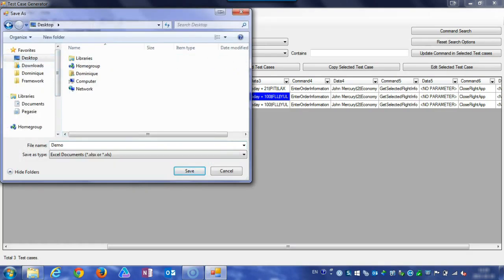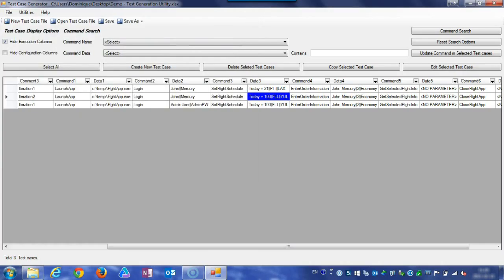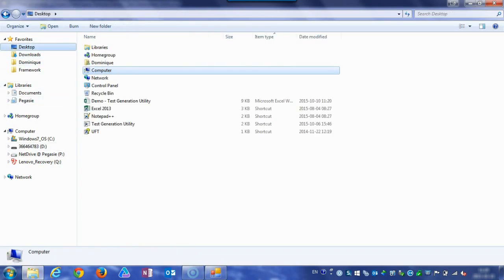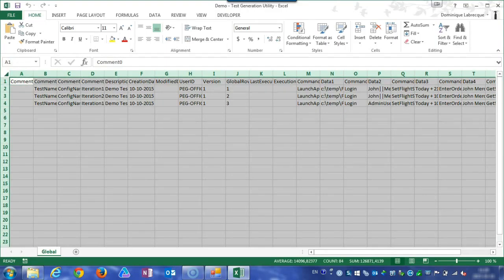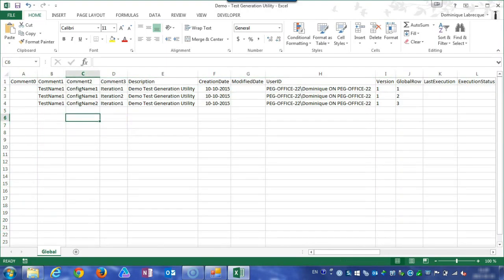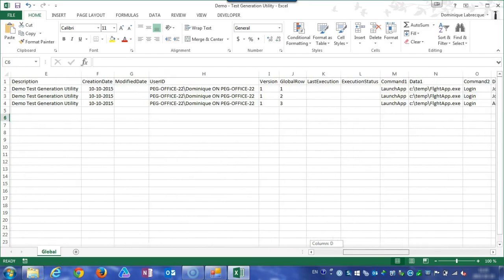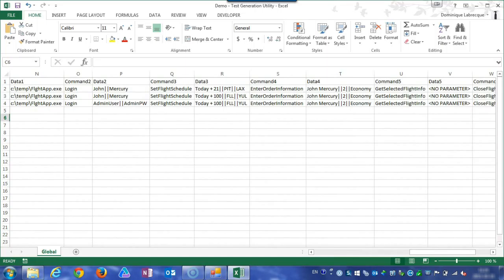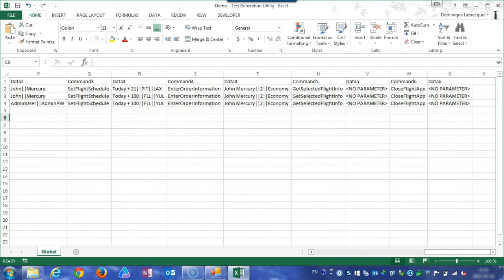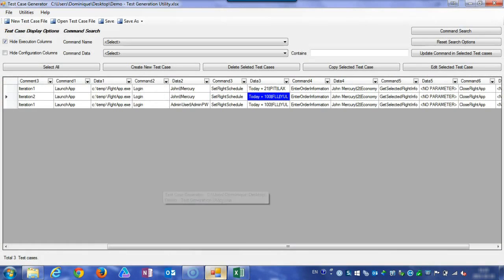I'm saving my 3 test cases to an Excel file to open it and show you how it is displayed inside Microsoft Excel. So you can see inside the Excel file, the same configuration is displayed here, where you have the comments, and the collection of commands and data properly displayed and ready to be used in ALM or any other test solution manager.